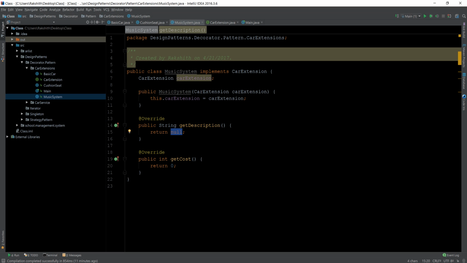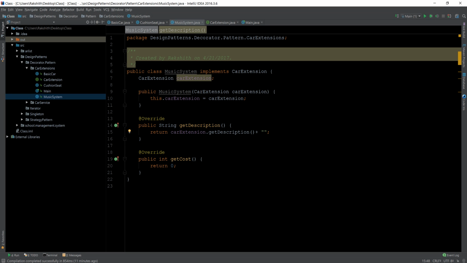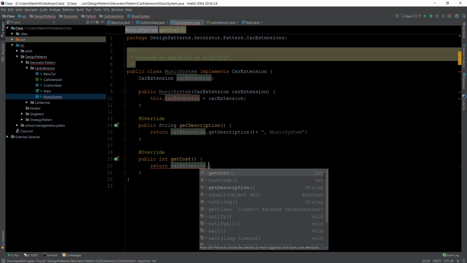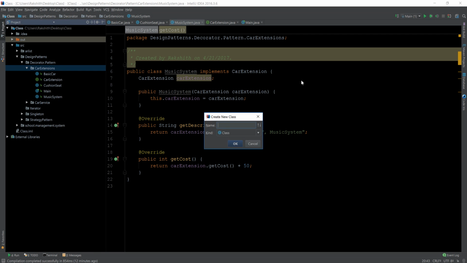So music system is going to do the same thing: car extension dot get description concatenated with a comma and a space, and then we'll provide the description for this class, which is music system. Just bear with me, guys. I understand that you are not getting whatever I'm trying to tell, just have a little patience. But let's continue. Car extension dot get cost, and then what is the cost for the music system? Let's say it is about $50. Fair enough, right?